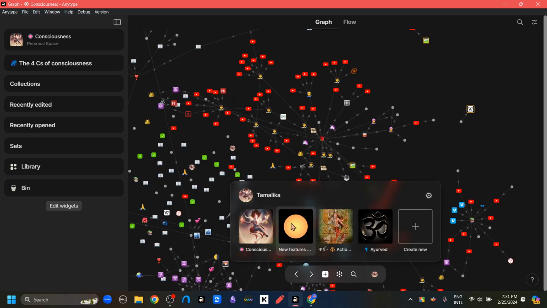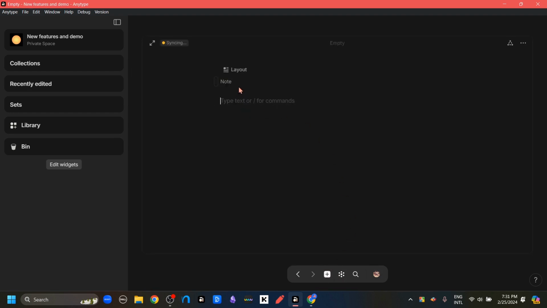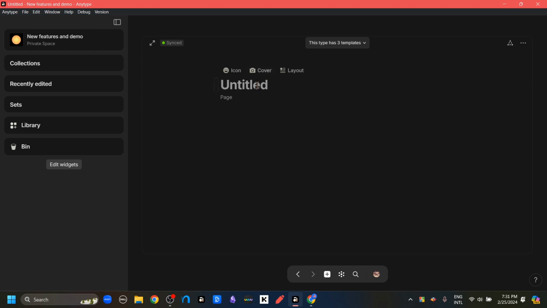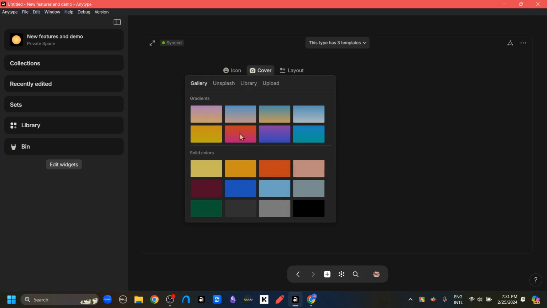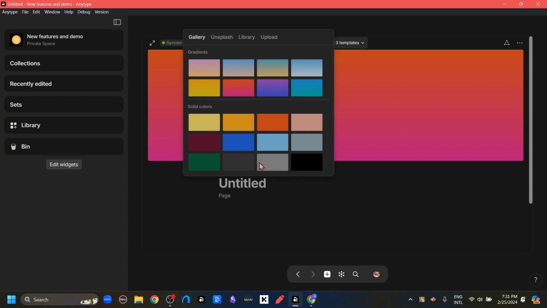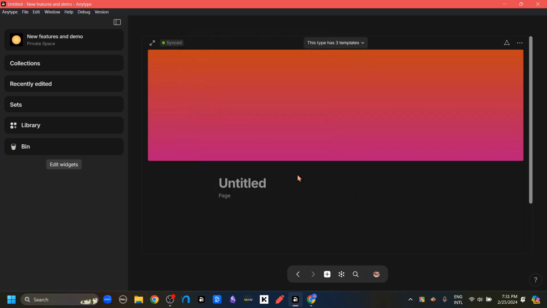So now that this is done, the next things about visualization that I want to say are part of an object. So I'm just going to go into my demo space and create a new object. Here also the default is set to note. I'm going to change it to page type, which has the page type of layout with an icon and cover and everything. Let's make a cover here. We can also change the cover and turn it image from unsplash, but I'm just going to keep it as it is.